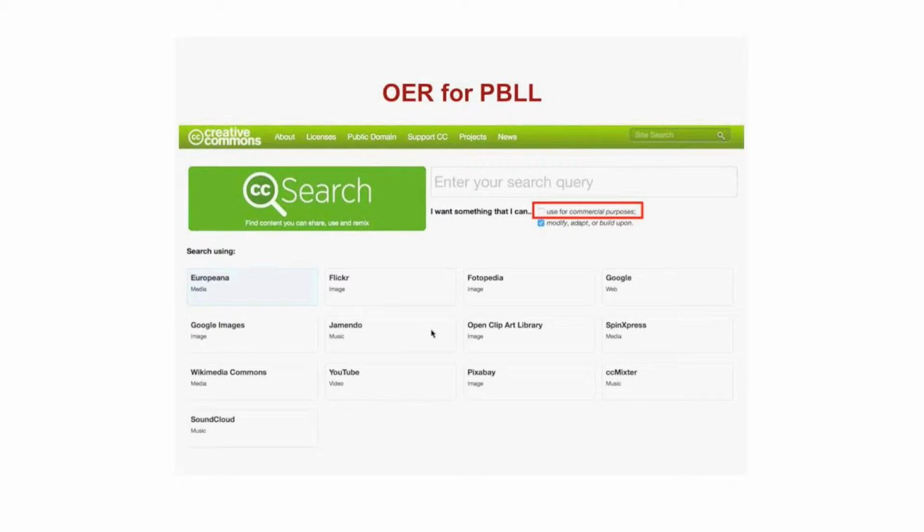It's for educational purposes. Under the search option, you can see there are different options you can use. Are you looking for images? Are you looking for web content, media, music, or video? So choose the criteria that match your need and search for the keyword that you need.